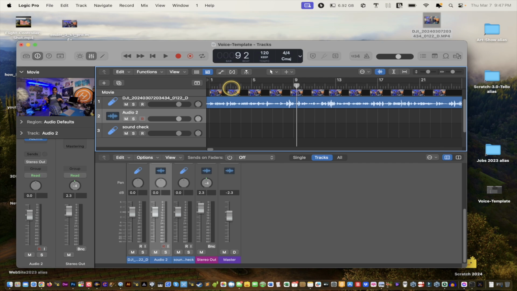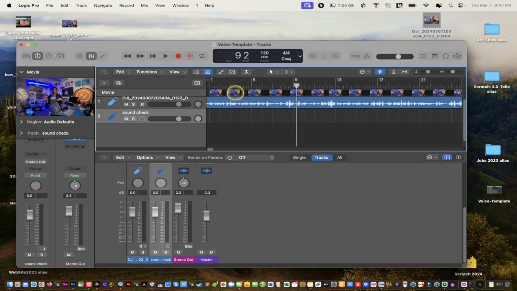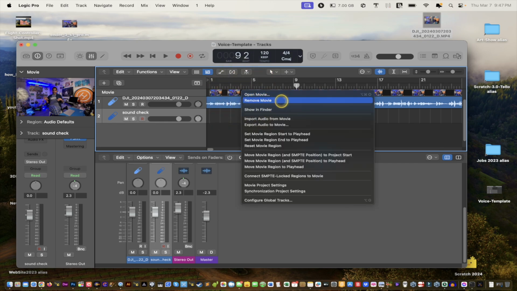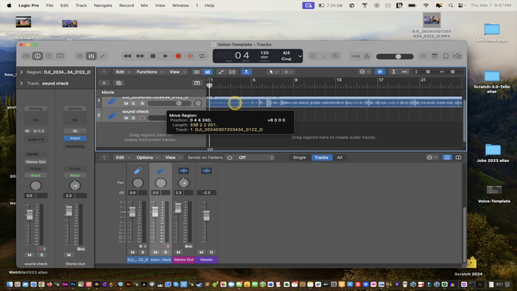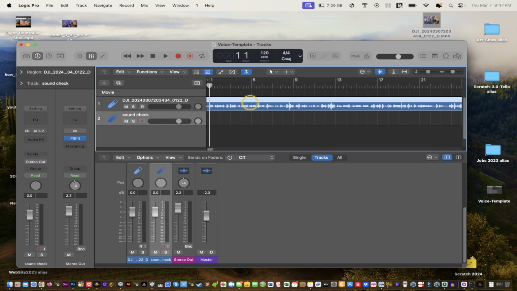And we don't really need the video, right? So we can just right click and detach it, remove movie. See that? And then we just have our audio, which should be at the beginning of the timeline, which is right about there. Let's see, right here. Okay, so it's where it needs to be.